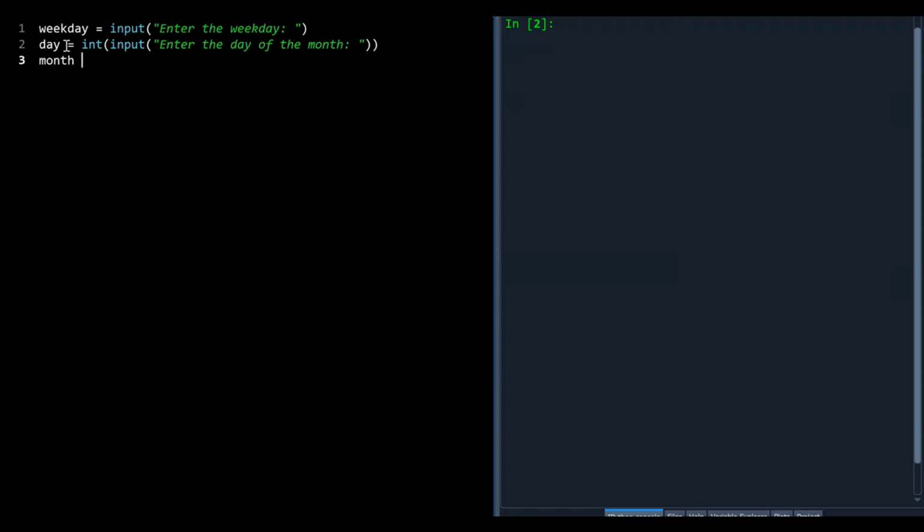And then we need the month, and that is written as a word, so that was a string. So input. And finally we need the year, and that was also an integer. So we'll do the conversion. So enter the year. What do we want to do? We want to print that 4 different ways.